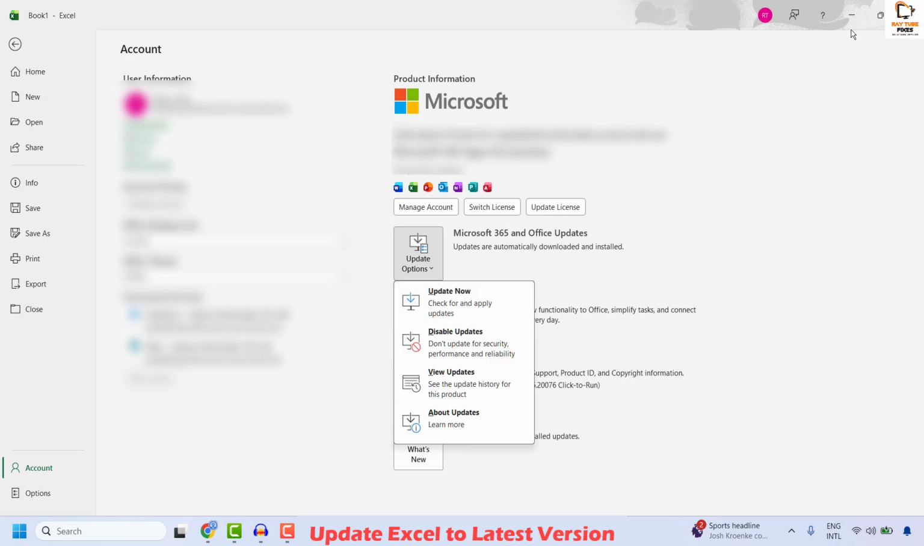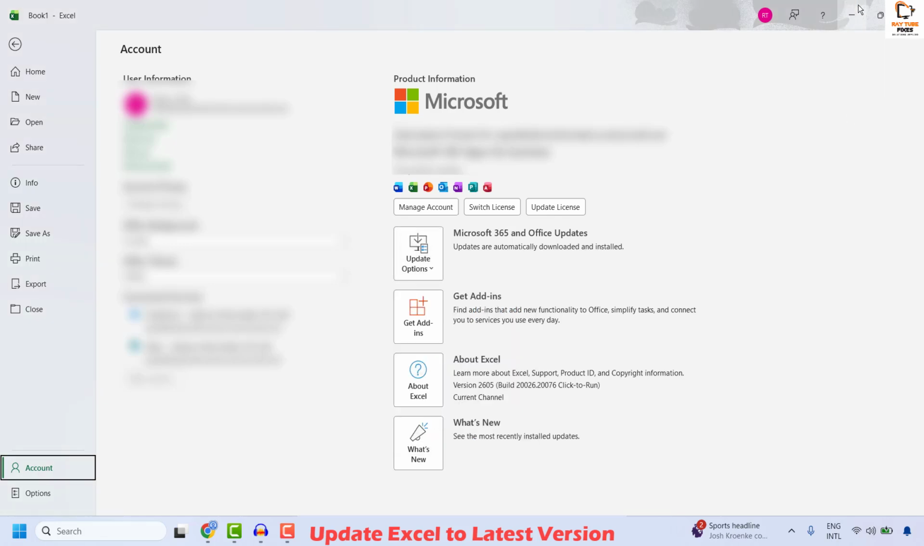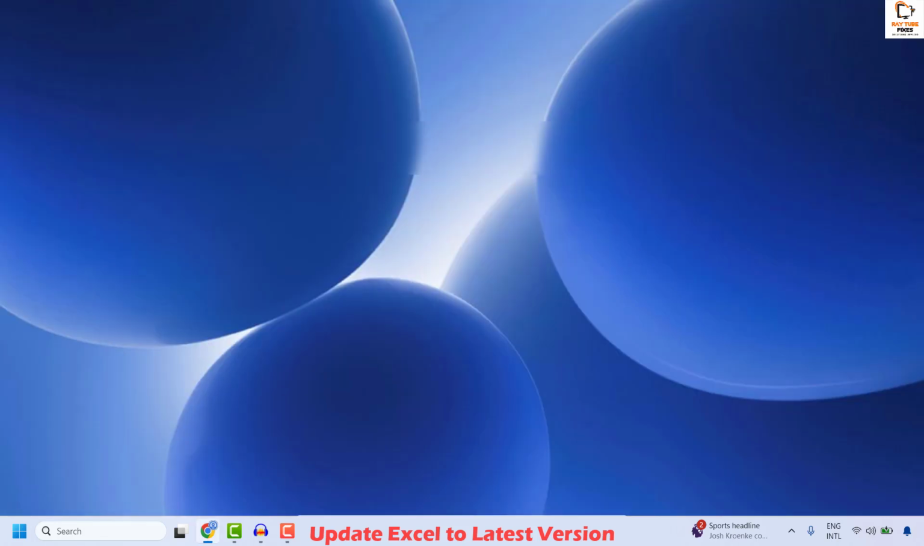So basically this will go ahead and check if there are any updates available for your computer. In case there are any updates available, it will go ahead and install those updates. Once the updates are successfully installed, restart your computer and then check if your issue has been resolved. In case your issue has been resolved, well and good, you don't need to try the next step.